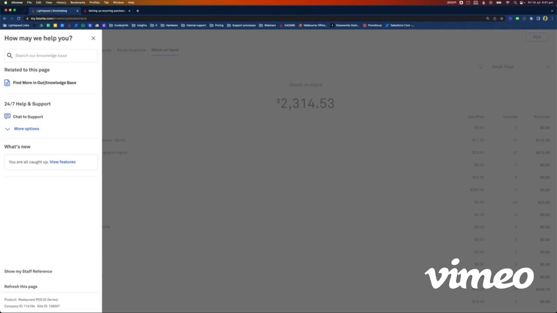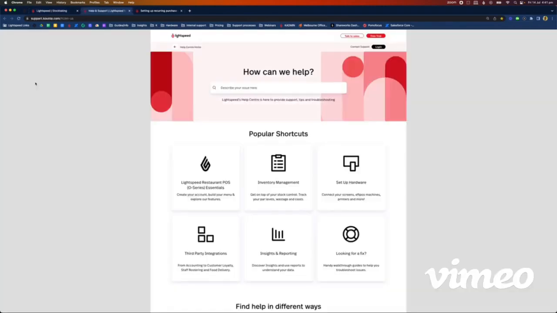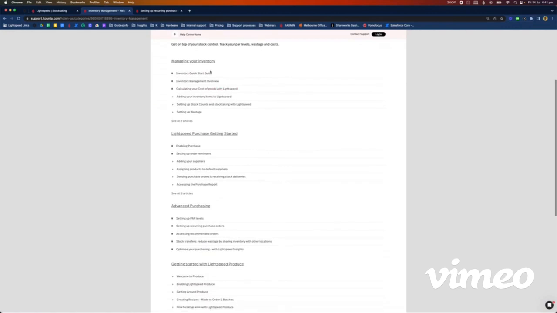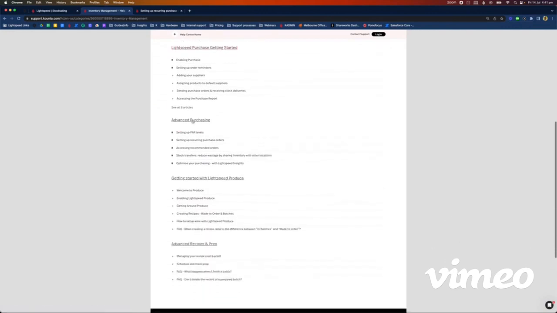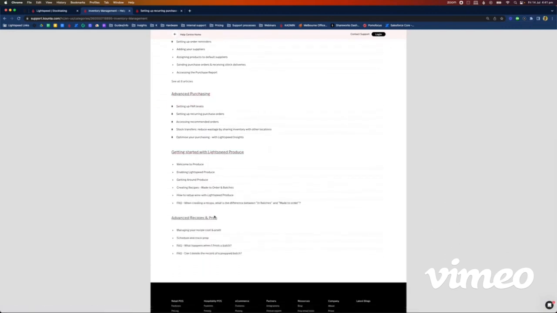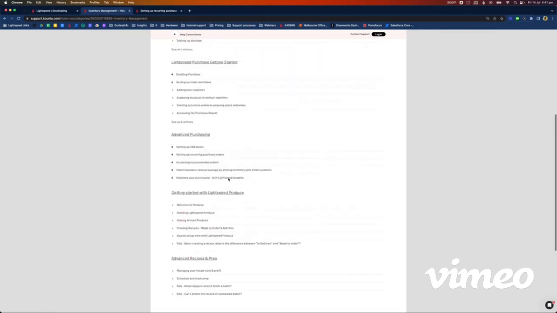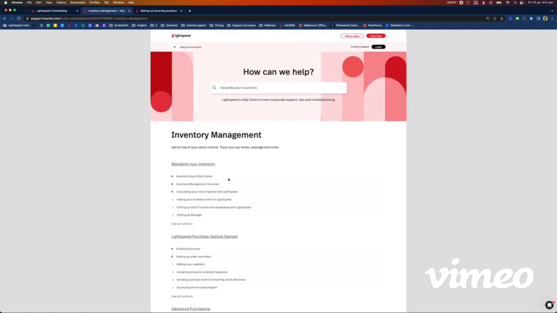Also, the knowledge base is great. If you click here, find more in knowledge base. You've got a whole category called inventory management, with all those articles: managing your inventory, purchase, advanced purchasing, produce, advanced recipes. So everything we just went through and more, you can find in those guides. So I really encourage you to have a bit of a browse whenever you need.